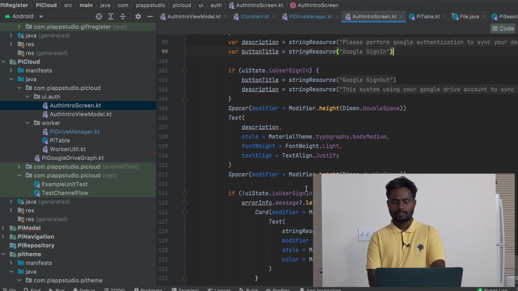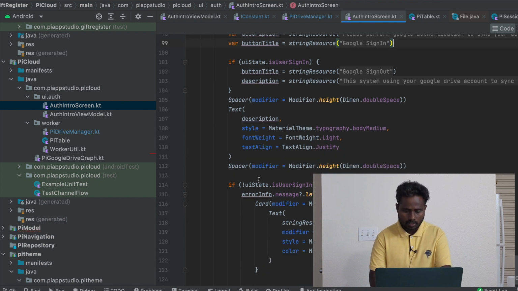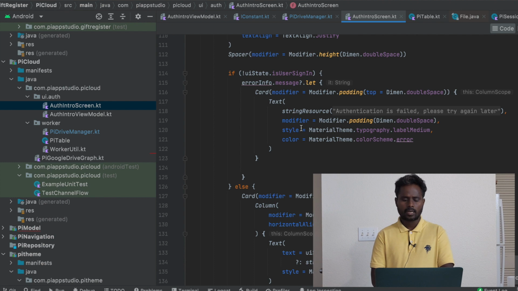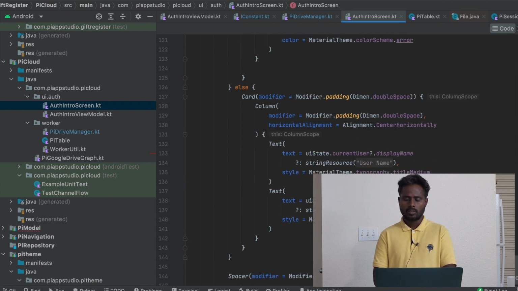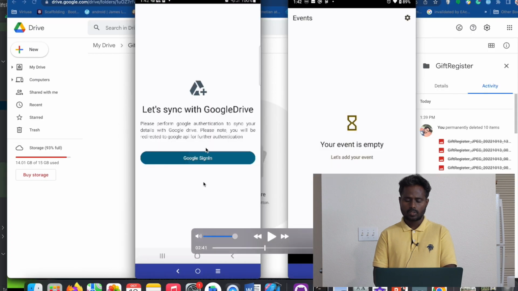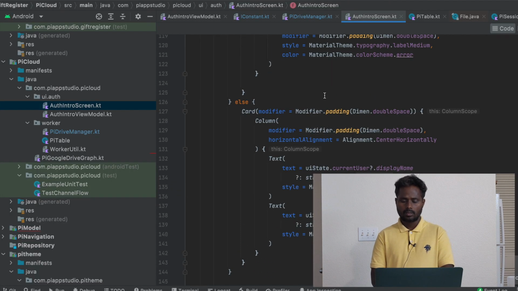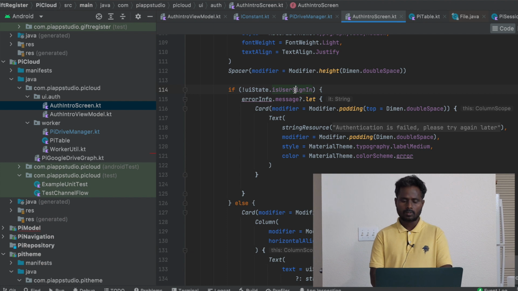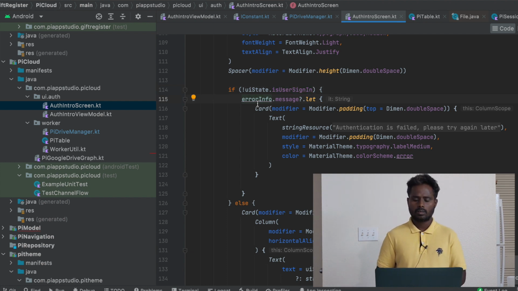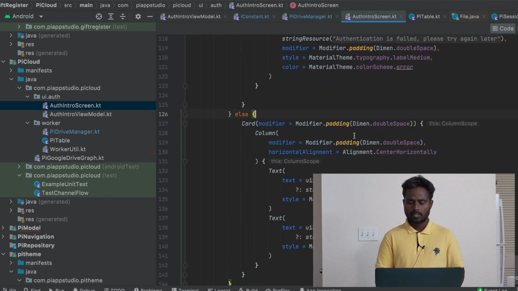And what else I have here is an error. If anything goes wrong, then I'll be updating the error information here. And if users sign in, that information will be rendered here. If the user is not signed in and an error occurred, then I'll be showing that the authentication failed. Otherwise, I'm just taking the signed-in user's information, display name and email address, and rendering it down here.